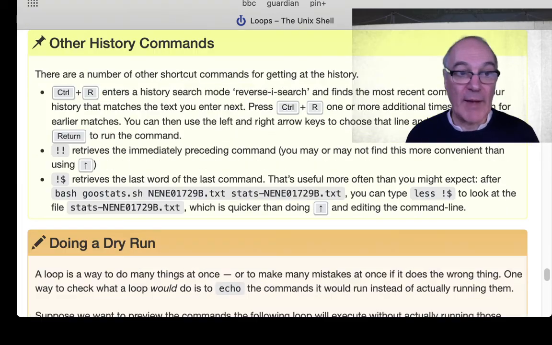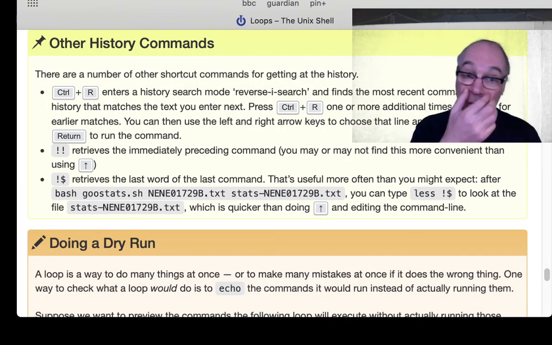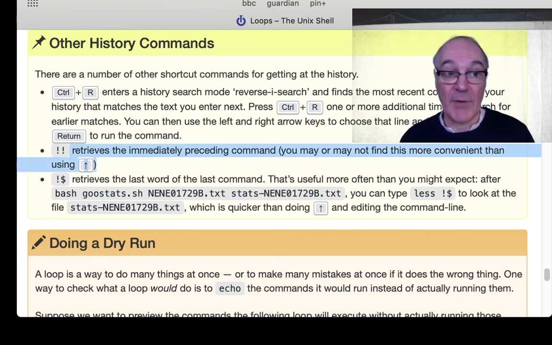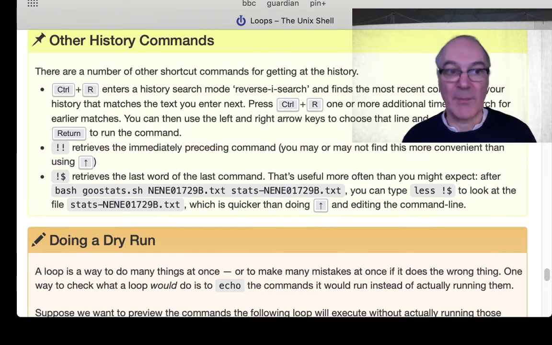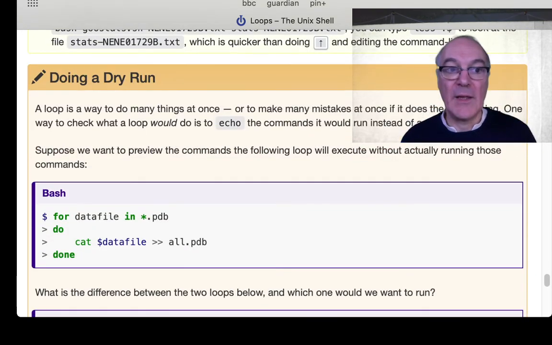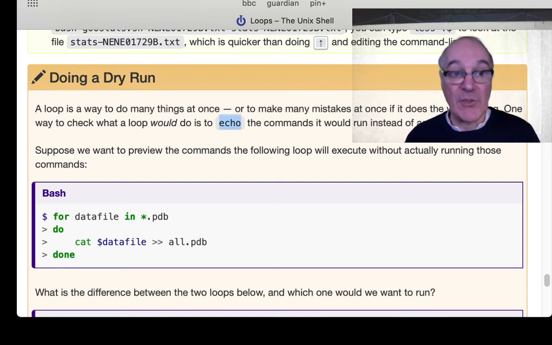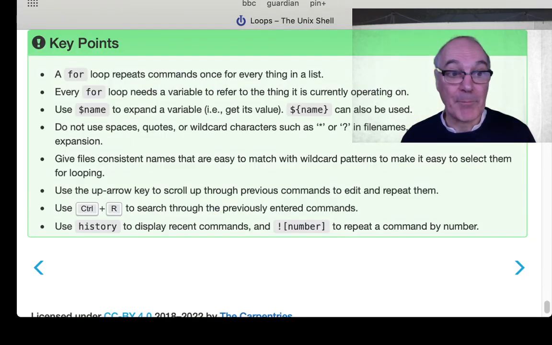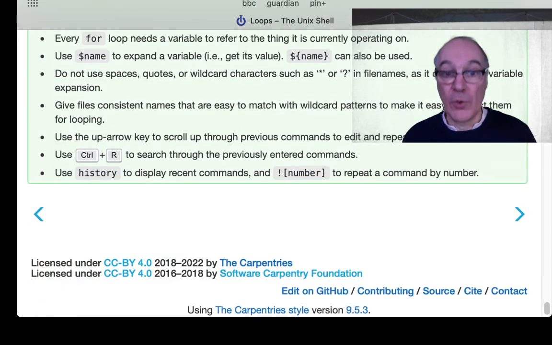It mentions other history commands. Control R allows you to search back in the history for previous commands. Double exclamation mark retrieves the immediately preceding command, and exclamation mark dollar retrieves the last word of the last command. And it also mentions that echo is useful when debugging commands. So that's all of the loop stuff.